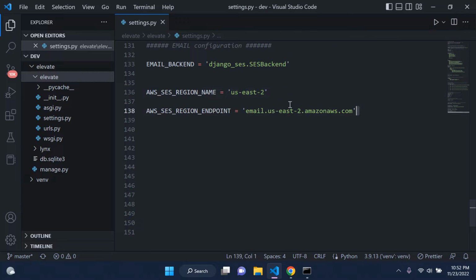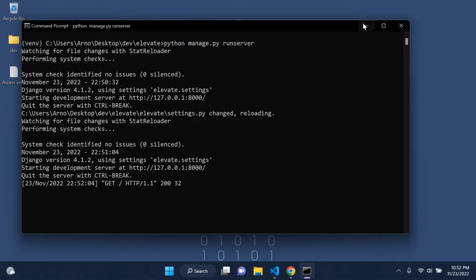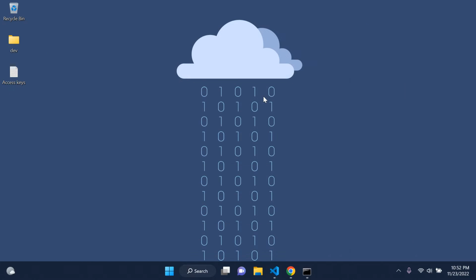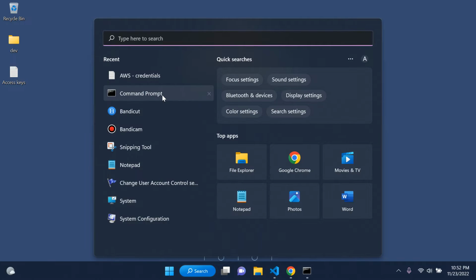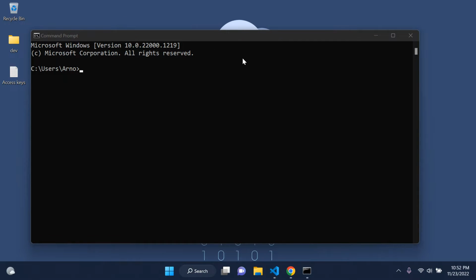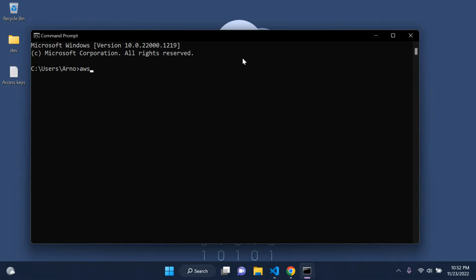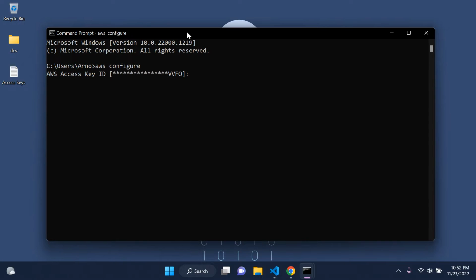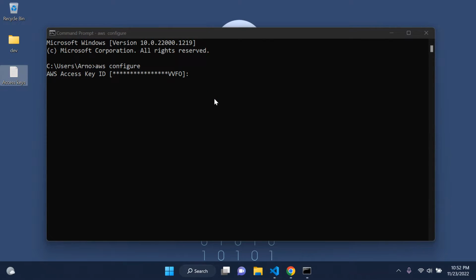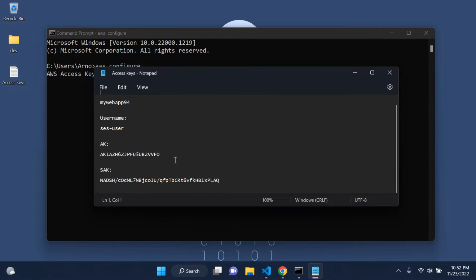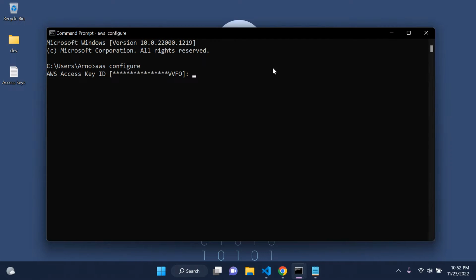Right, so once you've added everything in as you should, we can minimize this. We're now going to go back to the application and we need to configure our access keys. What you can do is open up your CMD and type in aws configure. So we're going to configure our access keys. What you want to do is go ahead and enter in your access keys here. I have mine here. I recently updated them. You just want to paste them in.